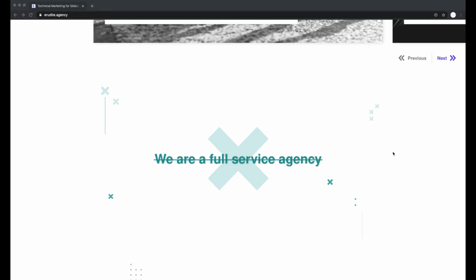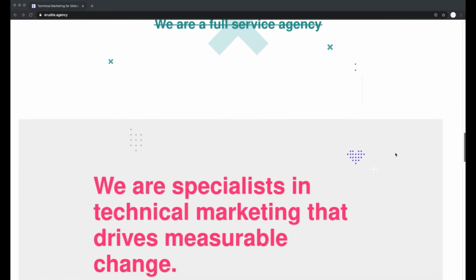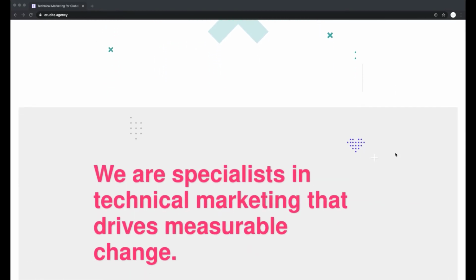So if that's the case, then what are we? If I scroll down into the next section, we see the background animate across and the copy animating from the bottom. The copy says, "We are specialists in technical marketing that drives measurable change." Absolutely what we are, and again, telling the story to the user about what we are and what we specialize in.